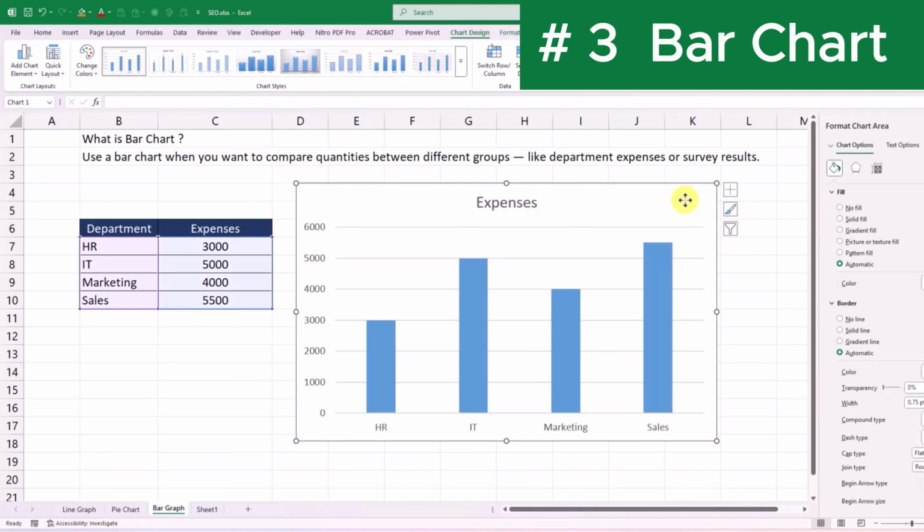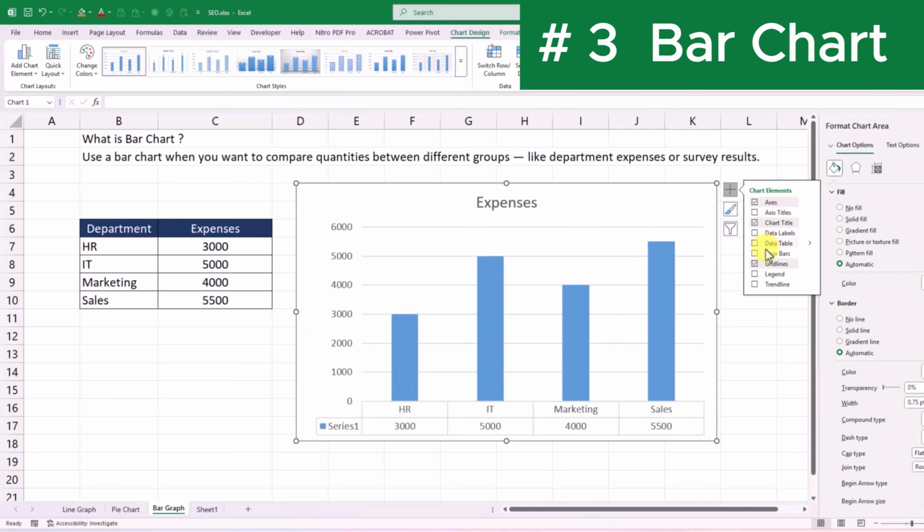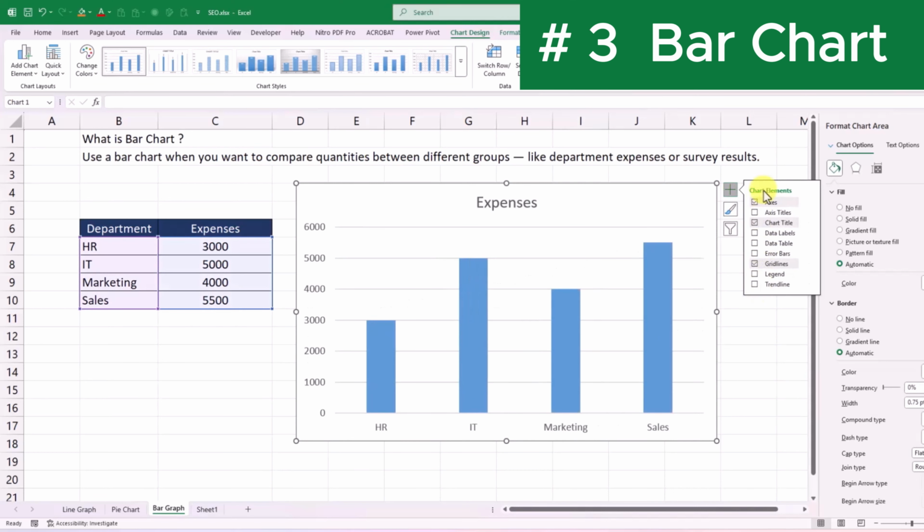click on this chart. Then further you have the option of this plus sign, click on it and you will see a lot of other options. Using these options you can format your chart, like select the data labels. Excel will start giving you the data labels.